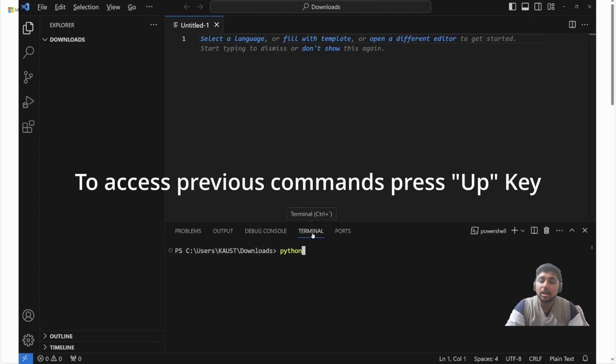So to store it, what we have to do is create a Python file. And to do that, let's create a new file. So here is the icon to create a new file. Just click on this and name it hello python.py.